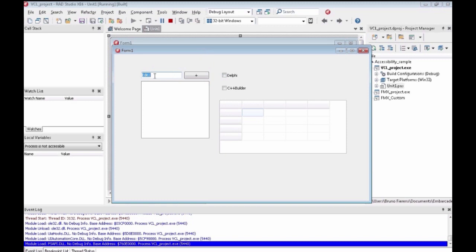Edit 1, edit. Plus button to activate, press space bar. Delphi checkbox checked to clear. Edit. Hello. Plus button to activate. Edit. Type in text. Hello. Edit. Hello. Type in text.